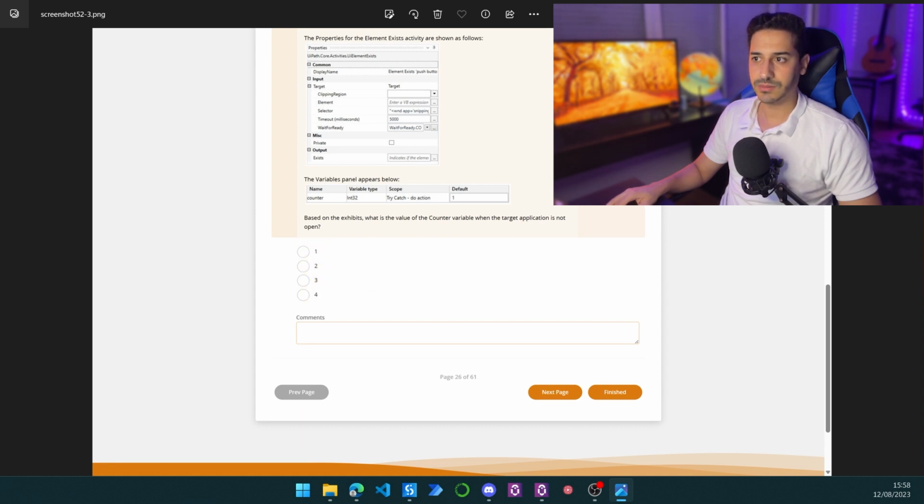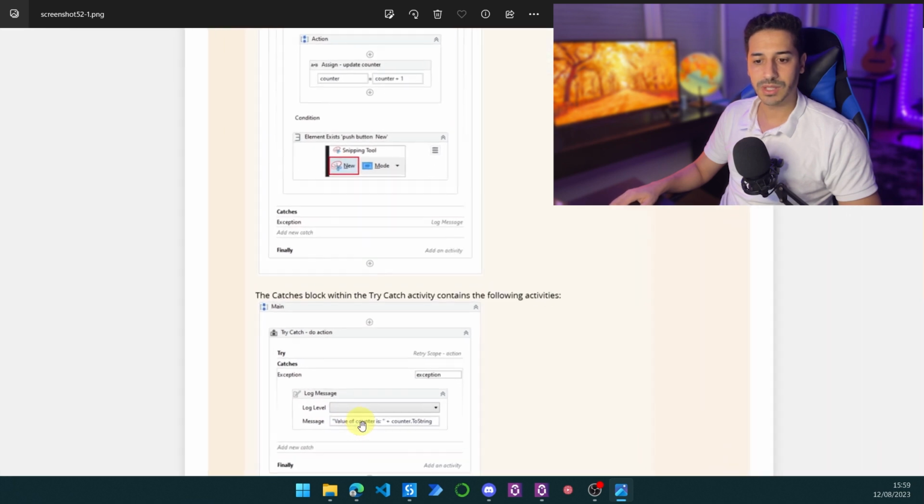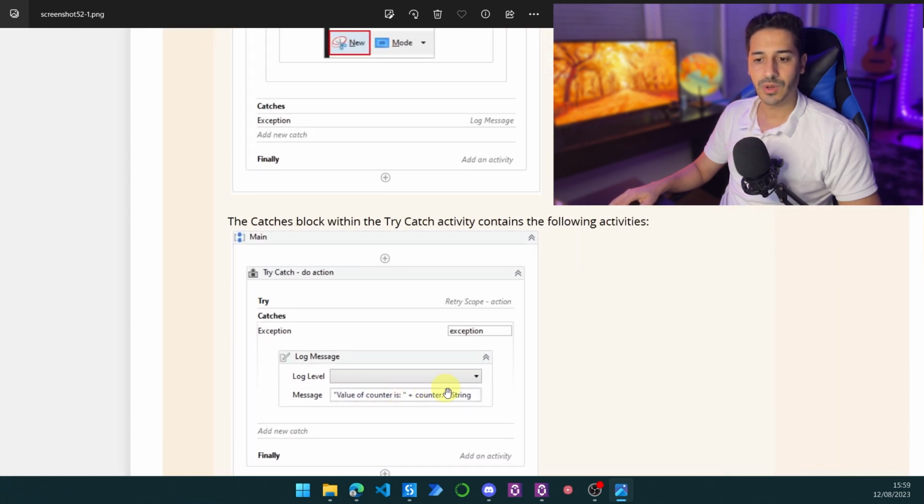Meaning that we are going to launch this process here. And if the snipping tool is not open, what is going to be the log that is going to be shown by this activity log message, value of counter? What is going to happen here? Is it going to be 1, 2, 3, or 4?